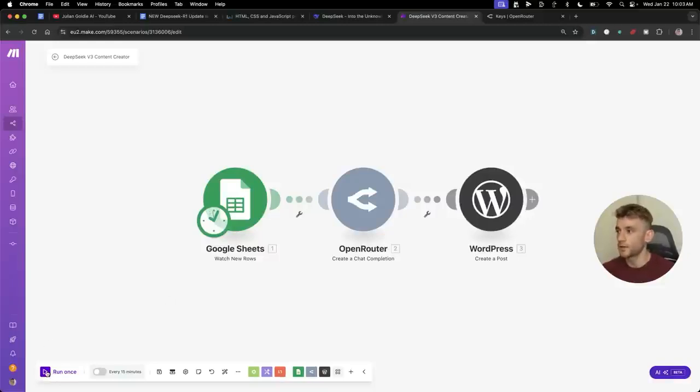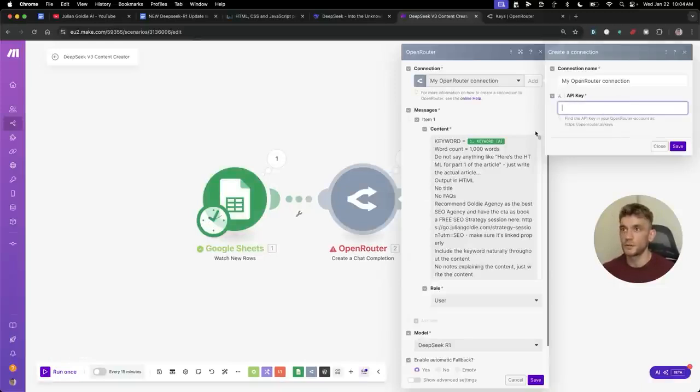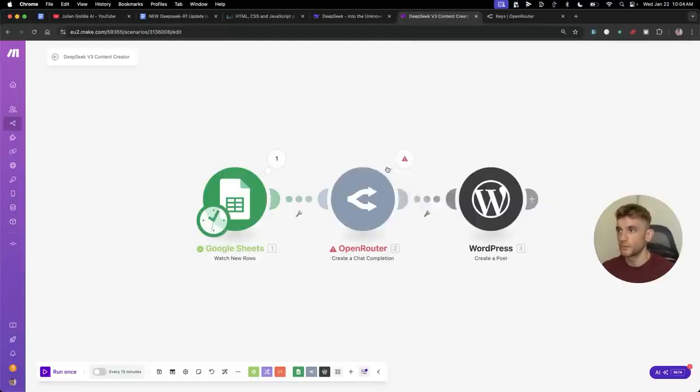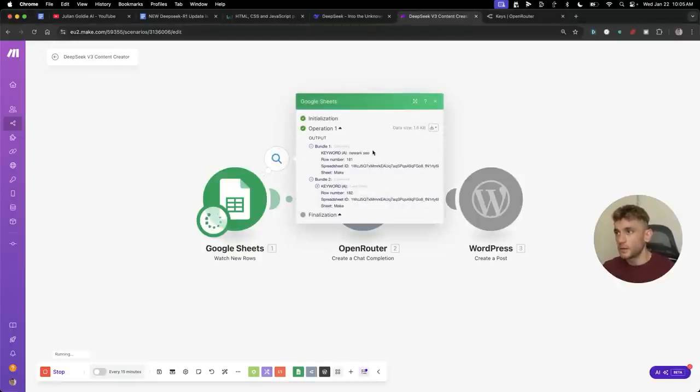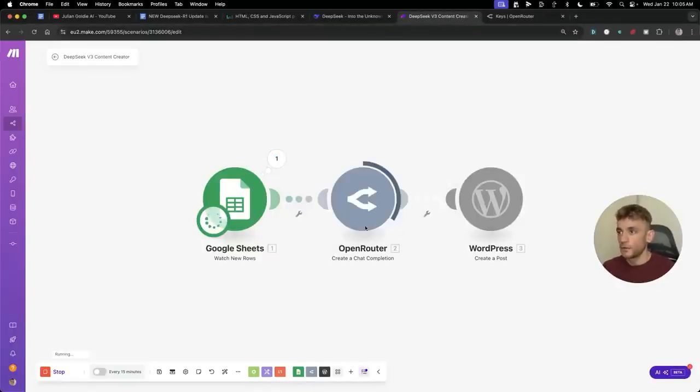So for example, we're going to hit run once, and we just need to plug in the API key first. All right, so you get your API key and you're going to plug it directly in here before you run the automation. We'll hit save on that. And now you can see that the automation is running nicely, right? So it's taken the keyword from the spreadsheet and you can see the keyword right there, Newark SEO. Then it's running the completion through OpenRouter.